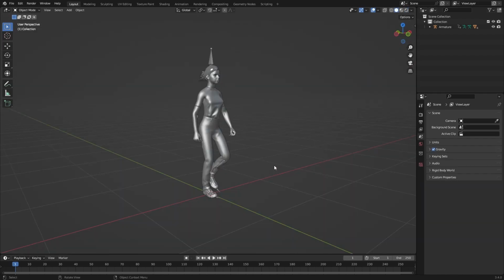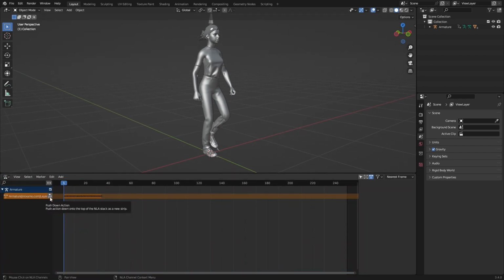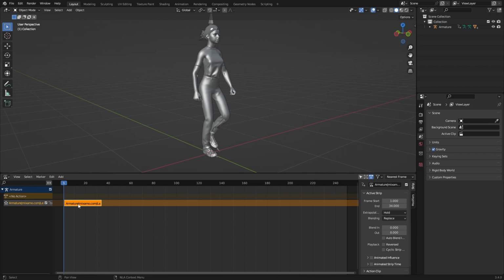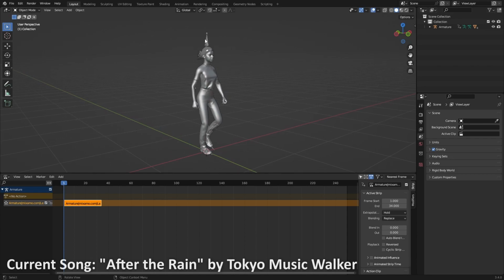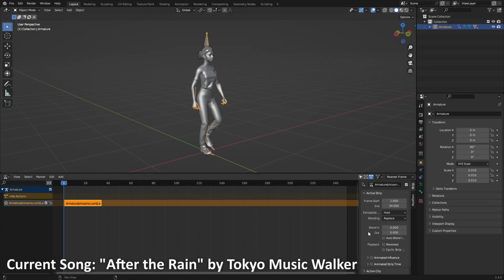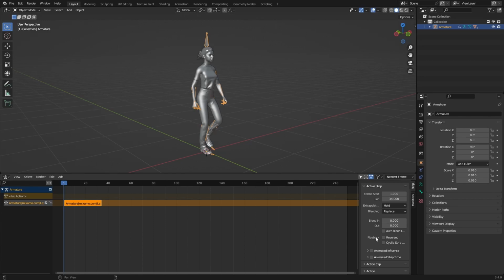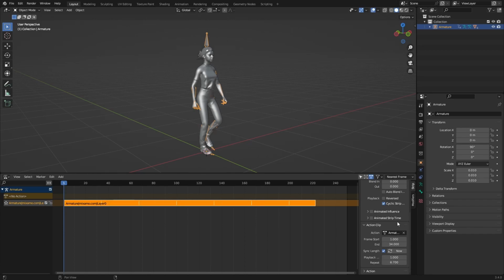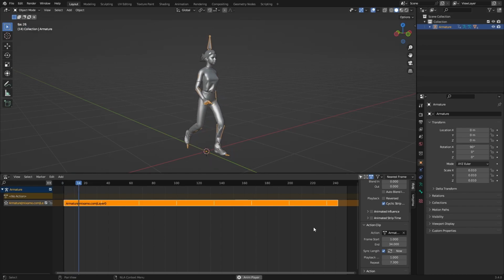So after you've imported the model, you can go to the nonlinear animation and click on this push down action, and this will create an action. And if you select this with the armature selected, you can go here and you can press on cyclic strip and action clip and repeat. And this will repeat the animation. And that's it. It's really easy.